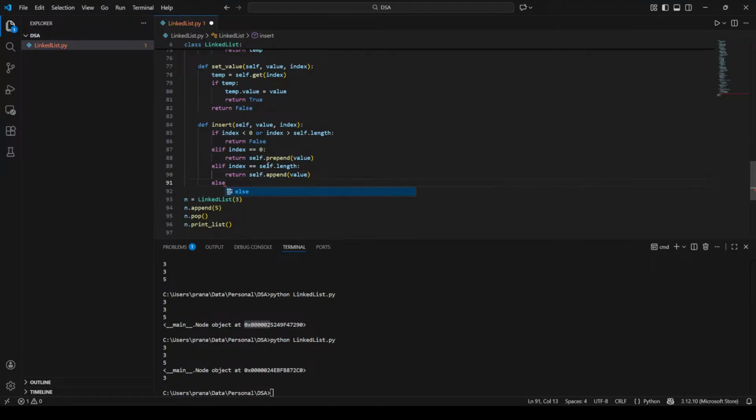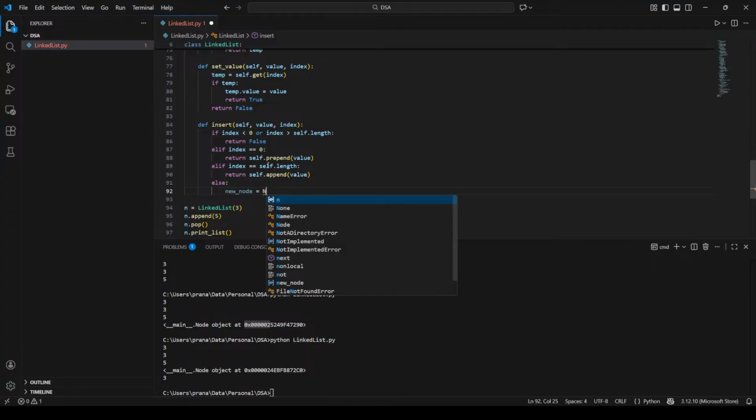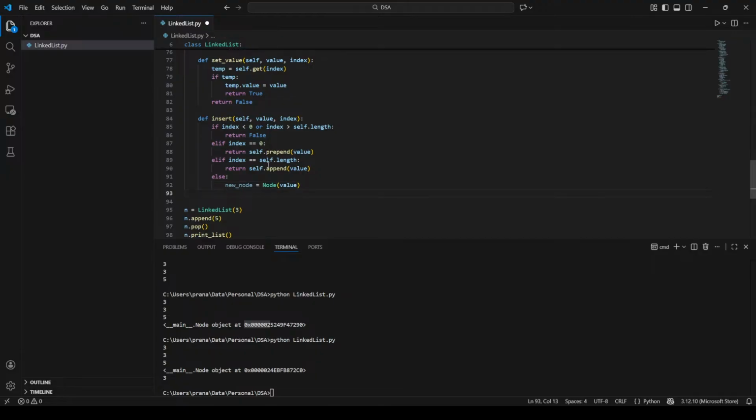And then comes the else block. So if index is not in one of the above, then in that case we need to create a new node with the input value. Then we need to make space for this new node. And where we will want to make space is at the index before, sorry, index.